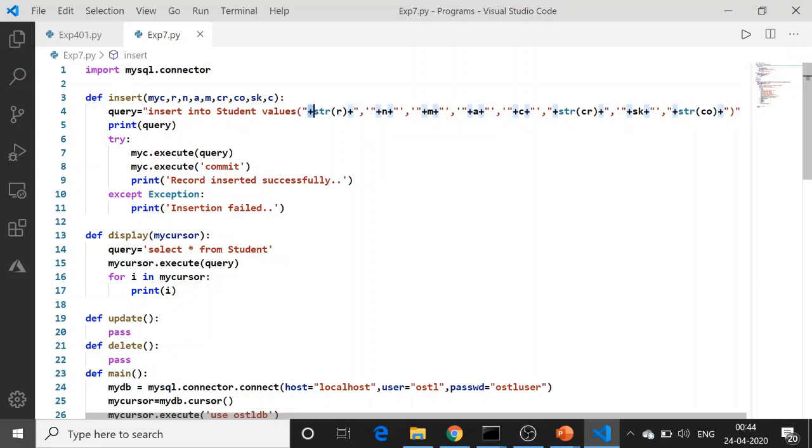Now what is this? r is my roll number, and the roll number is taken as an integer. But here, when I am writing this roll number, I am just making up a query, so I'm making up a constant string, and I want to concatenate this with this string. A string should be concatenated with a string. A string cannot be concatenated directly with an integer, so that's why we are converting this integer into a string before concatenating it. So we are concatenating two strings. This is my concatenation plus.